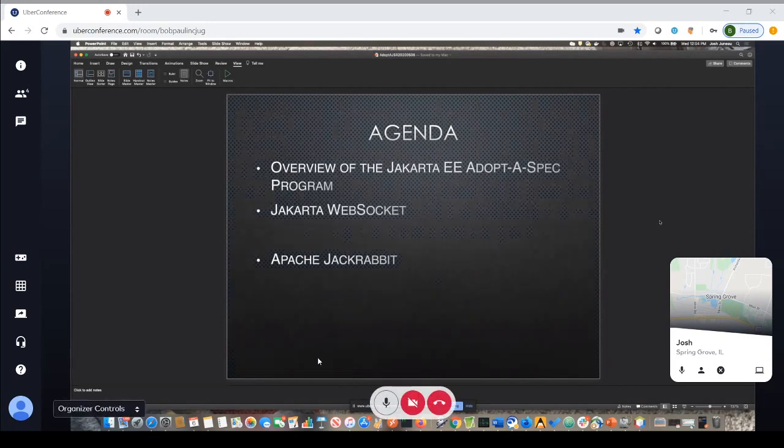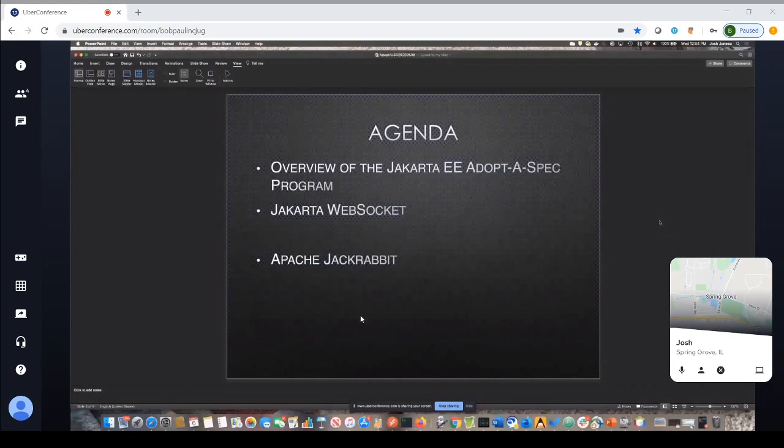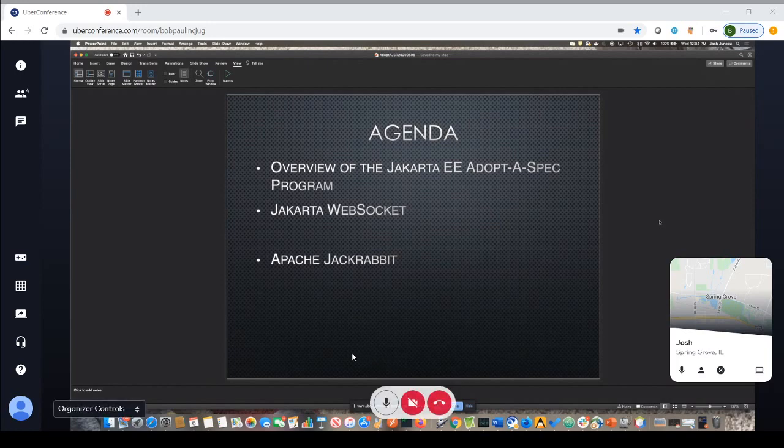So on the agenda for today, as I had mentioned before, we're going to be doing an overview of the Jakarta EE Adopt a Spec program. This is a new program that has just recently been started, and I'm going to give an update on that. Also want to mention the Jakarta WebSocket specification. This is an open source spec that is part of the Jakarta EE platform. So I'll dig into it just a little bit. Won't be really modifying any code, as I am not really a committer or an expert on this one per se, but I do know a little bit about it, and so I'll show you an example and how you can get started contributing if you'd like.